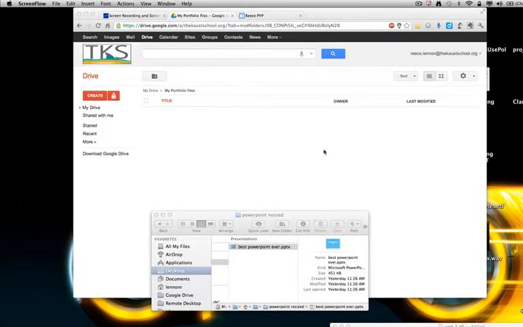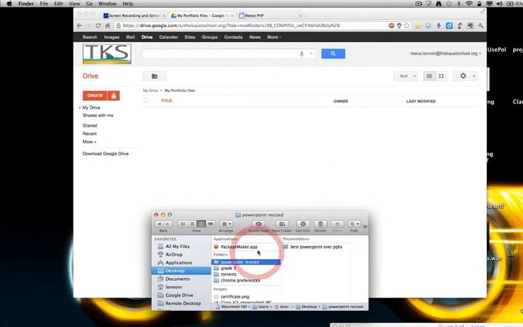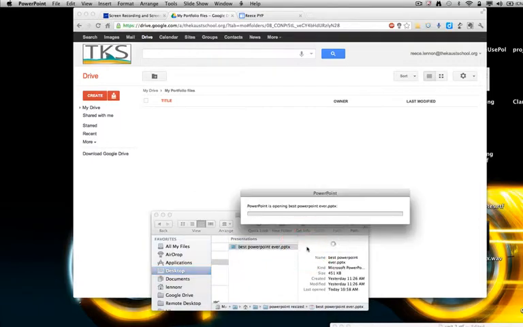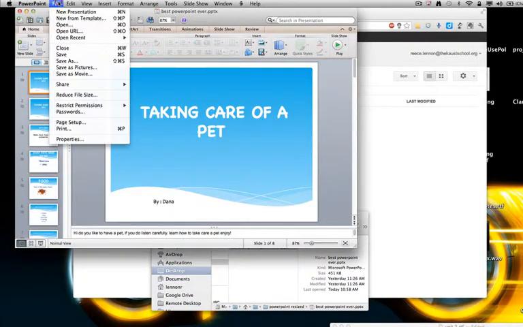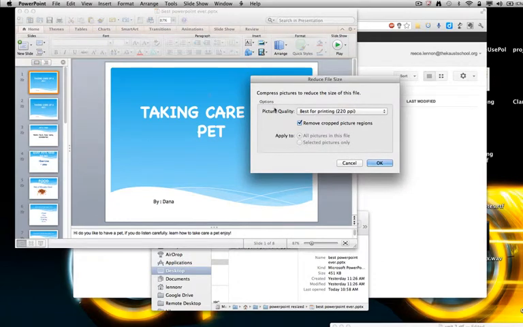If you have students who have created a PowerPoint presentation and they want to include it on their student portfolio, then here are the things you want to consider. First, you're going to want to open up the PowerPoint in question. And before you do anything else with this, you're going to want to click on File, Reduce File Size, since the portfolios are web-based and we want these things to load quickly.